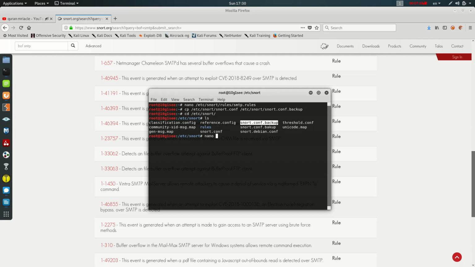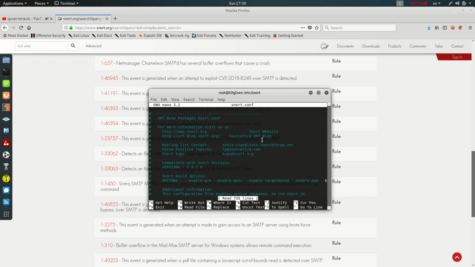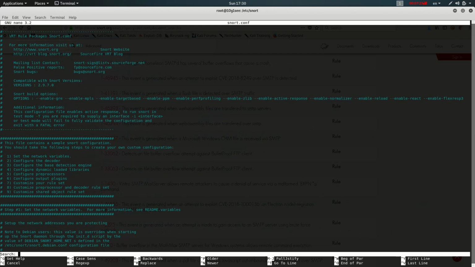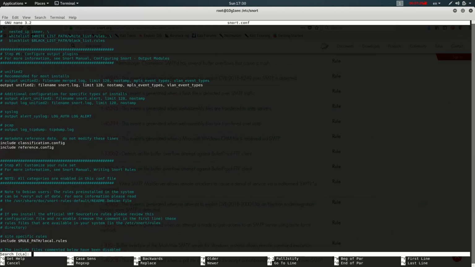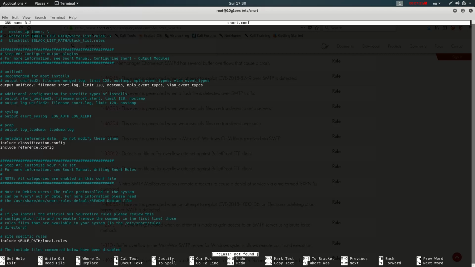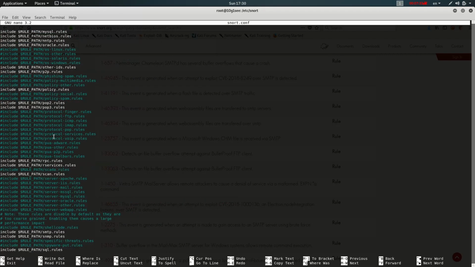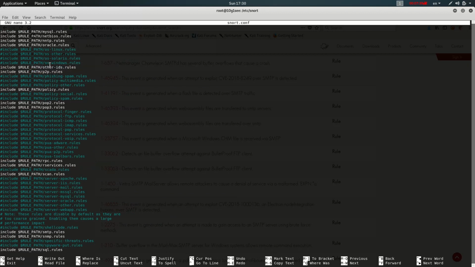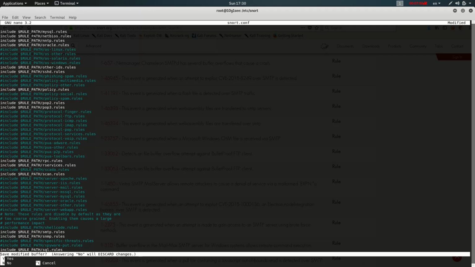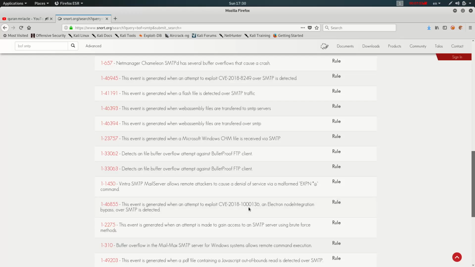Now I can nano my configuration, and whatever configuration I put, I'll find it here. I can edit whatever configuration, like this one, for example. I know that the rule path is in the path and it's called SMTP, Simple Mail Transfer Protocol, or FTP or SSHD, whatever it is. I'll just put it and then I will save it.